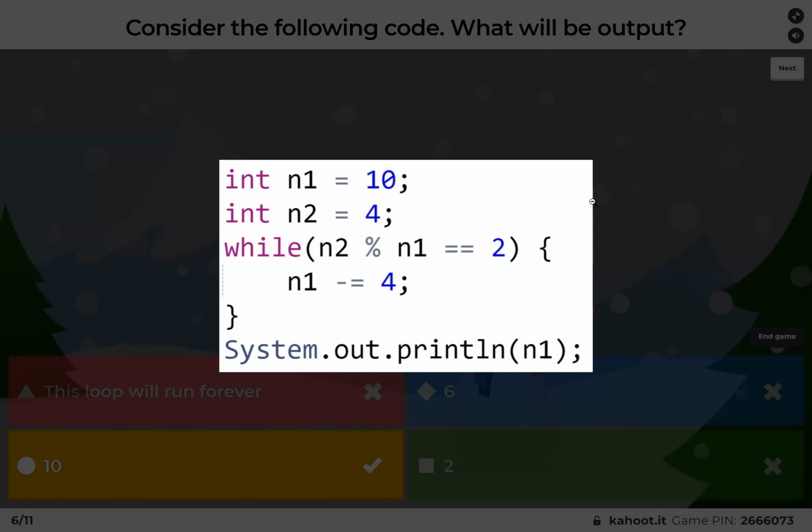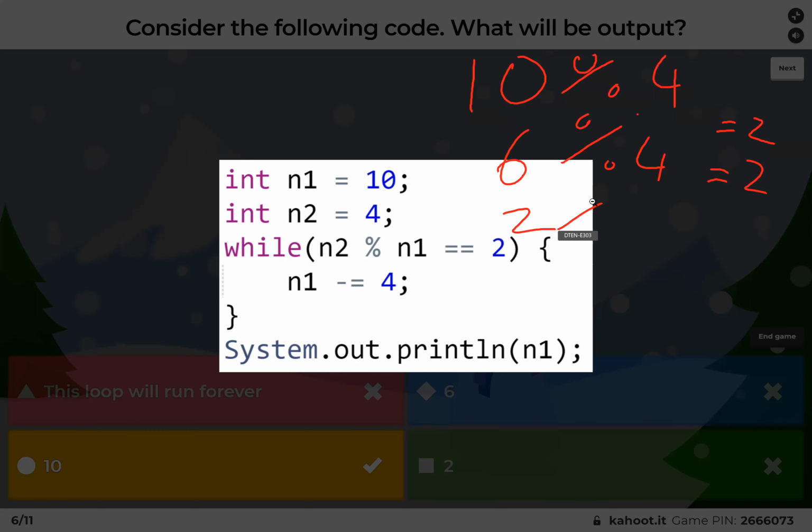So let's run through it. What is 10 mod 4? 2. That equals 2. So we're going to say N1 minus equals 4. We get 6. What is 6 mod 4? 2. That is also 2. So we're going to subtract. What is 2 mod 4? 2. What is negative 2 mod 4? 2. I don't actually remember how negative mods work.